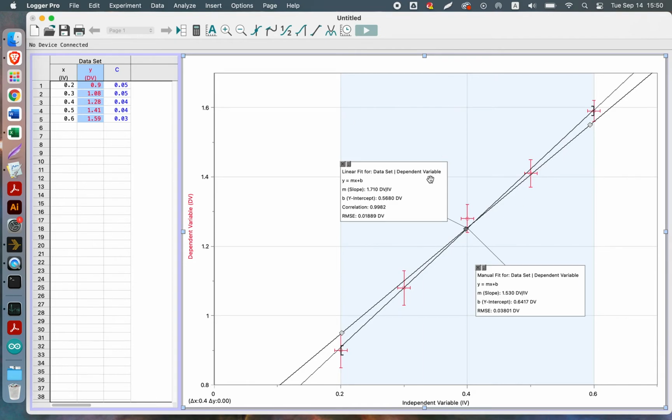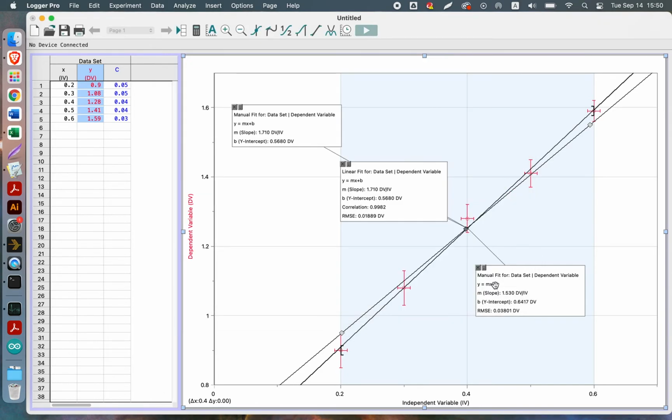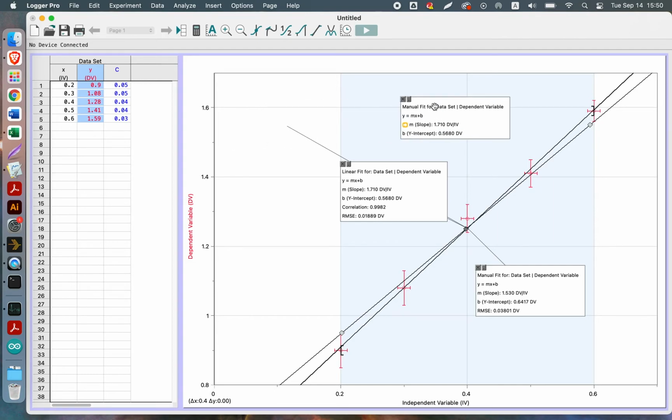All right, so there's my first manual fit line. So now we repeat that process, exactly the same process. We go curve fit. Again, we have a linear fit. Again, click try fit, and it's going to drop a line of best fit right over your automatic fit. You will then click manual and hit okay. Okay, so here's our next manual fit line.